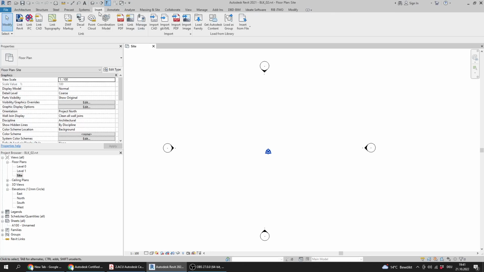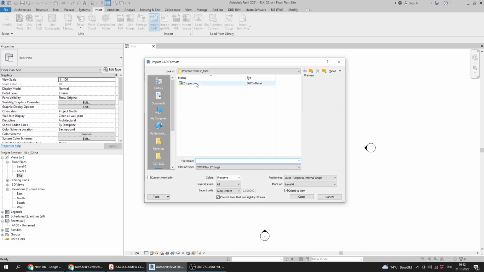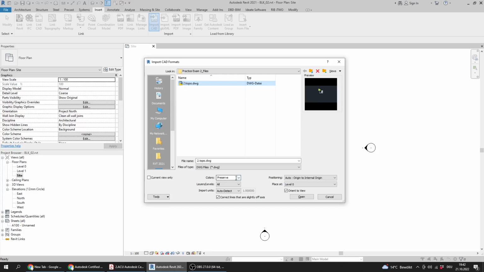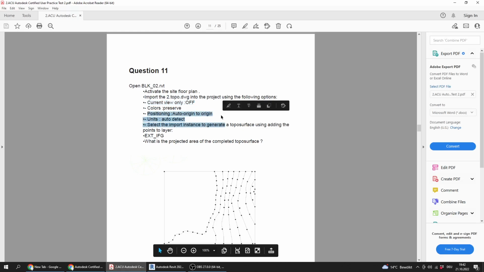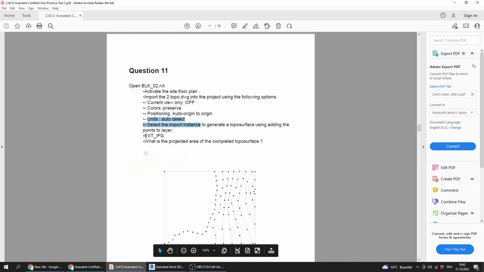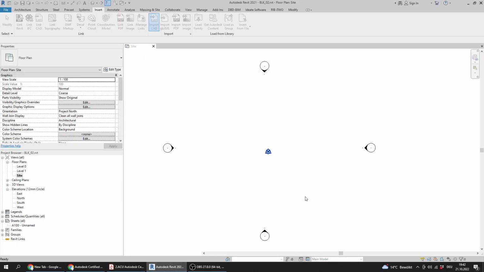So I will go here to insert, and what is required is that I import CAD, and I should import the CAD with those settings: current view only off, colors preserve, positioning auto origin to origin, positioning auto origin to internal origin, units auto detect, and then I will generate a topo surface using this layer. So now I will click open.